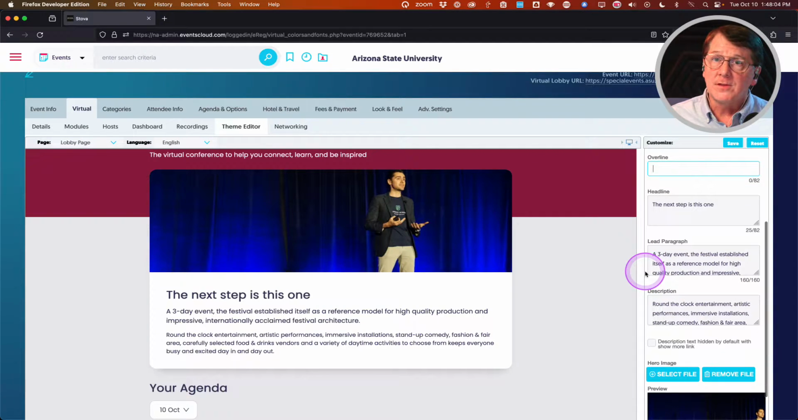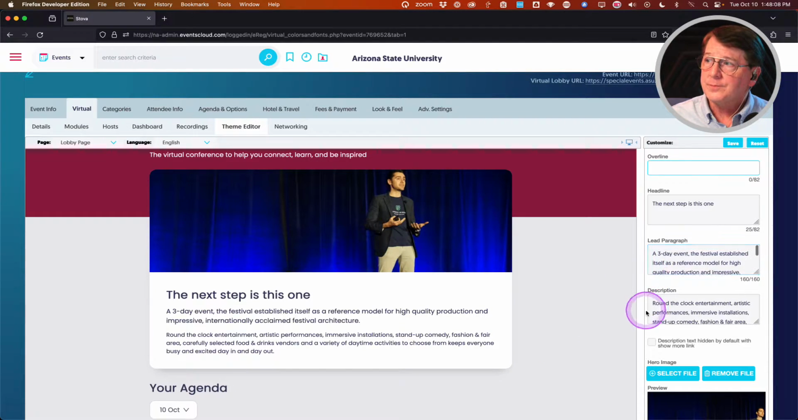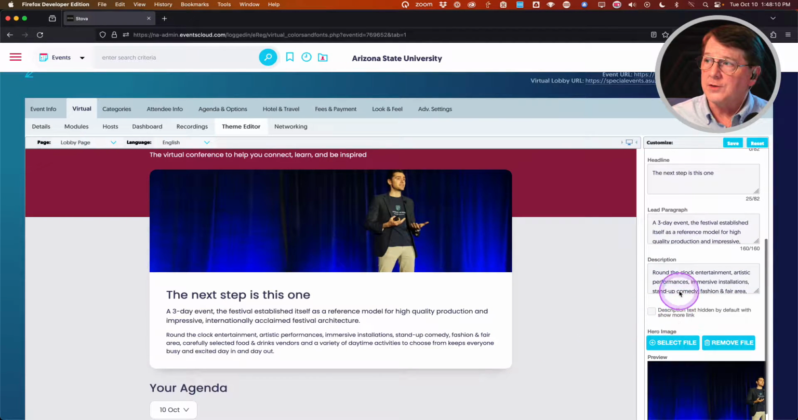No HTML fields here. What you see is what you get as far as display, though you can decide whether or not you want this description to display automatically, or if you want people to have to click a more link to see it.